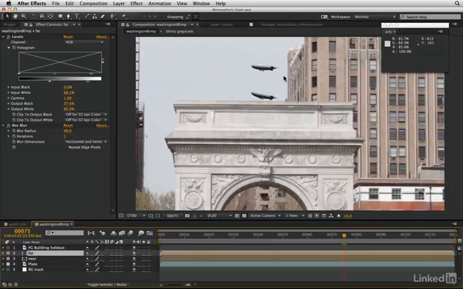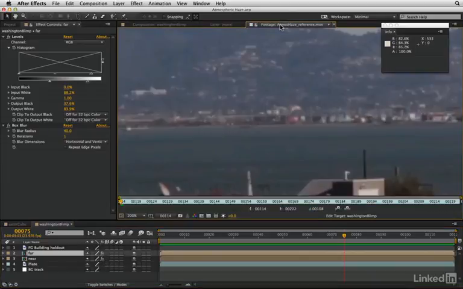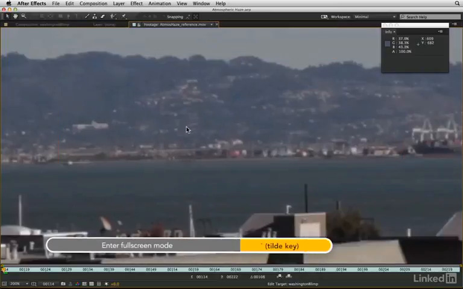What's going on? There's no reference in this frame to tell me what should be different between the two of them. So let's look at a reference shot. Here we have a rooftop scene. Let me just expand this full screen.